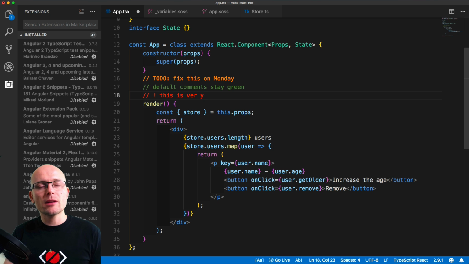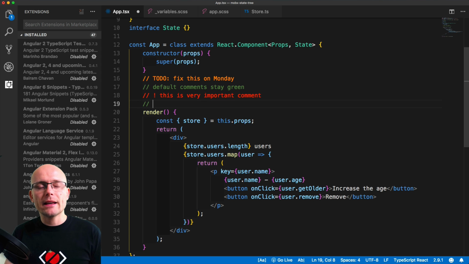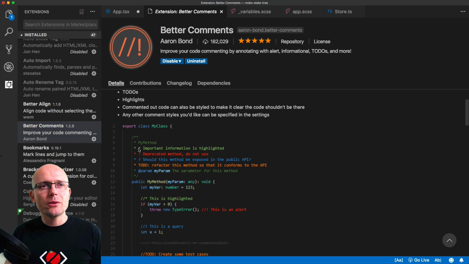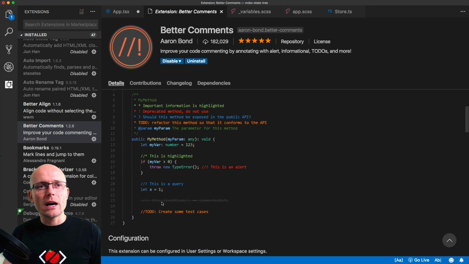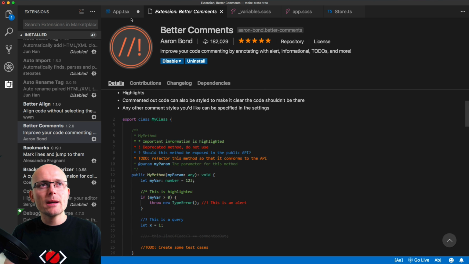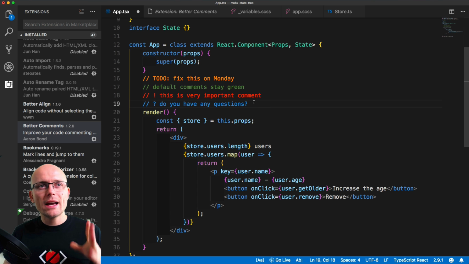And if you use an exclamation mark, this is for very important comments. So use that to turn it into red, and a question mark will turn it into blue. Okay, so if you have some questions in the comments, maybe annotate them with the question mark. There is also a star, which is another important highlight, and a few other options. Okay, so check that out. But by default, to-do, exclamation mark, and question mark are the most useful.